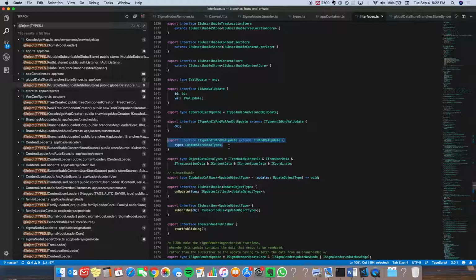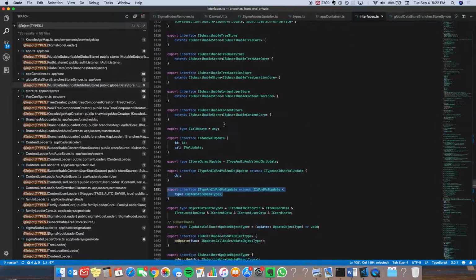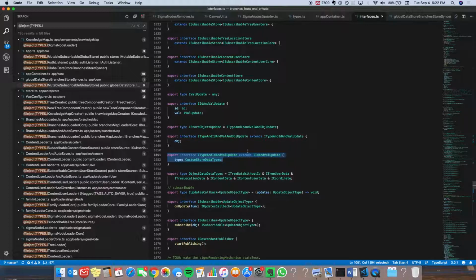Now, how do you know that they're all, just because they're all in this whole file? Well, yeah, command click on this. It's going to take you up to here. Oh, okay. Extends that. Oh, okay. Nice. So the interface has ID. It has val. Yeah, it has type and it has val.